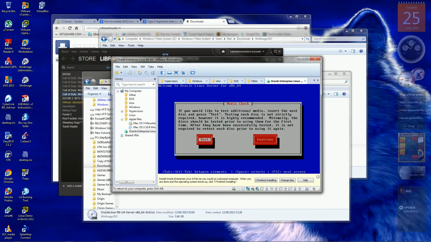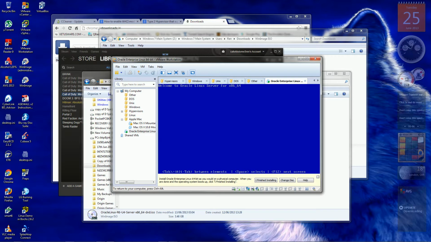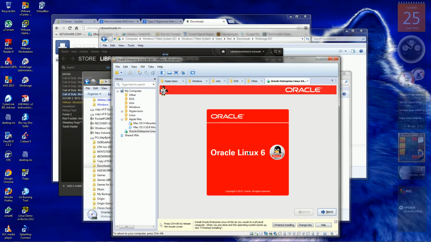For some reason it's ejected it. Lord knows why. That means I've got to reinsert it, so I'll just click this icon here. I'll try connect. The icon hasn't changed for some reason, but anyway, let's try continue. There we are, it's inserted. Right, here we are, here's the installation wizard.